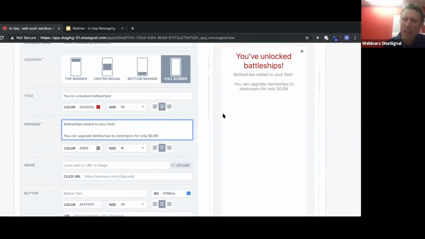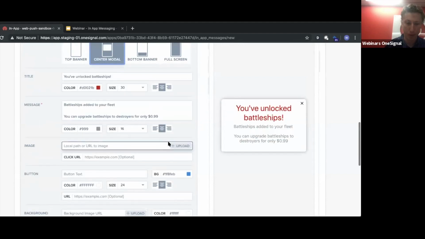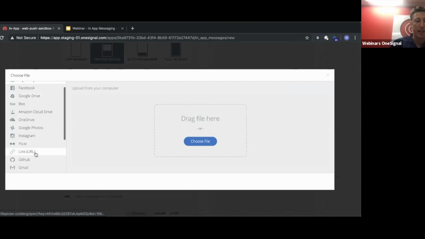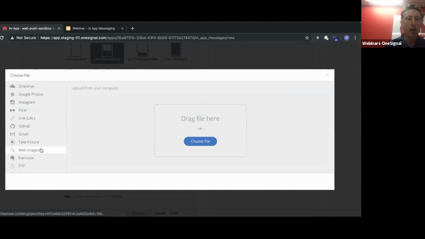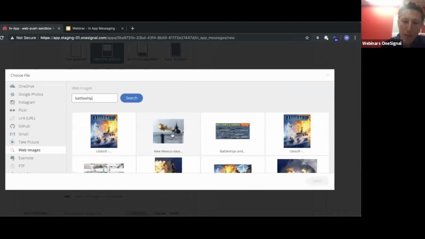But right now this looks a little sparse. It's useful, but I want to make it more interesting. And so I'm going to add an image. And with OneSignal, it's really easy to add an image from my computer, Google Drive, Box. But it's also really easy just to find an image with our integrated web image search. So I'm going to search for battleship here. And this will automatically do an image search on the web.